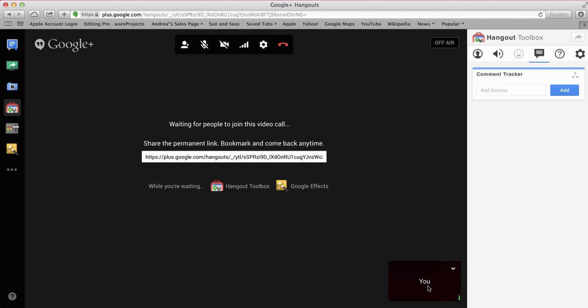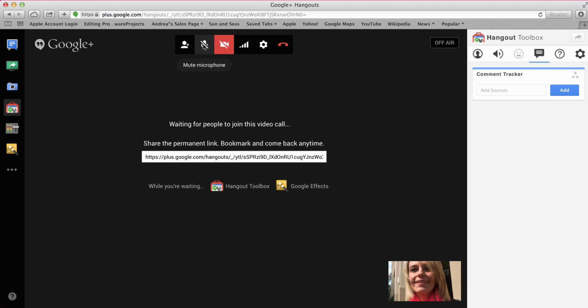Now, if you don't want to show your camera, you can click this icon right up here at the top with the X through the camera. And what that will do is just put your icon up. Now, you can also mute yourself while you're on the Google Hangout. So if you click on this icon here to mute your microphone, it will mute your microphone. I'm not going to do it because I don't want to mute my microphone and then you guys can't hear me. So those are some things you can do.